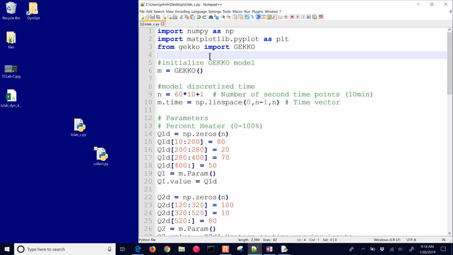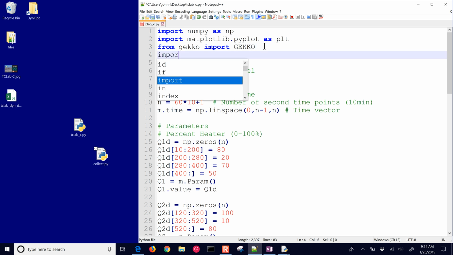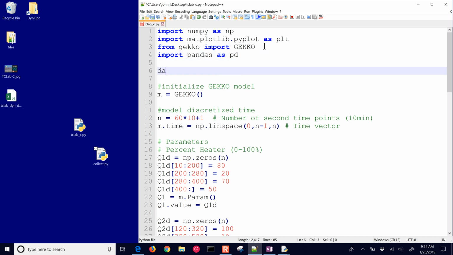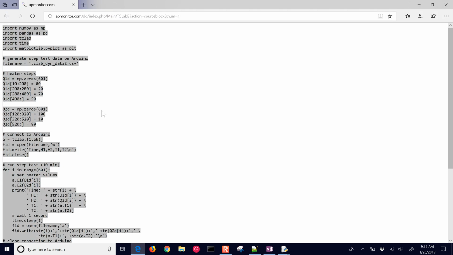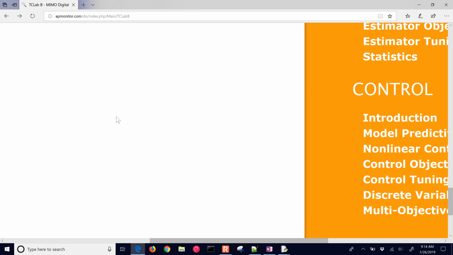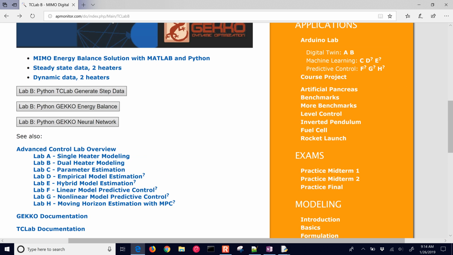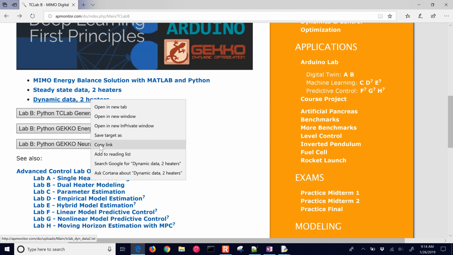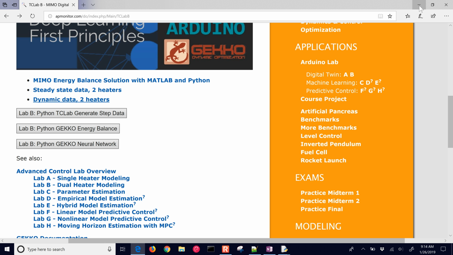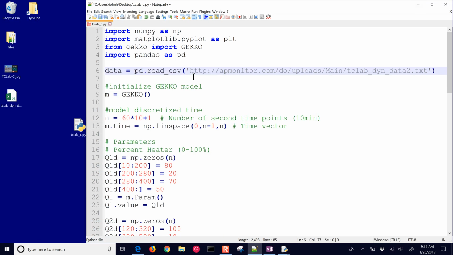Okay, so I'll go ahead and minimize that. And so I'll just go ahead and add a line here. I'll import pandas as pd, and then let's go ahead and import our data file, and we'll do read_csv. And if you don't have it, we're going to put a URL here for you instead, so you can just go ahead and read a sample data file. Okay, if you come back here, you can get this from the Temperature Control Lab B. Here's some dynamic data with 2 heaters. And we'll go ahead and copy the link. I'll just right click that and copy the link, and then paste it right here.